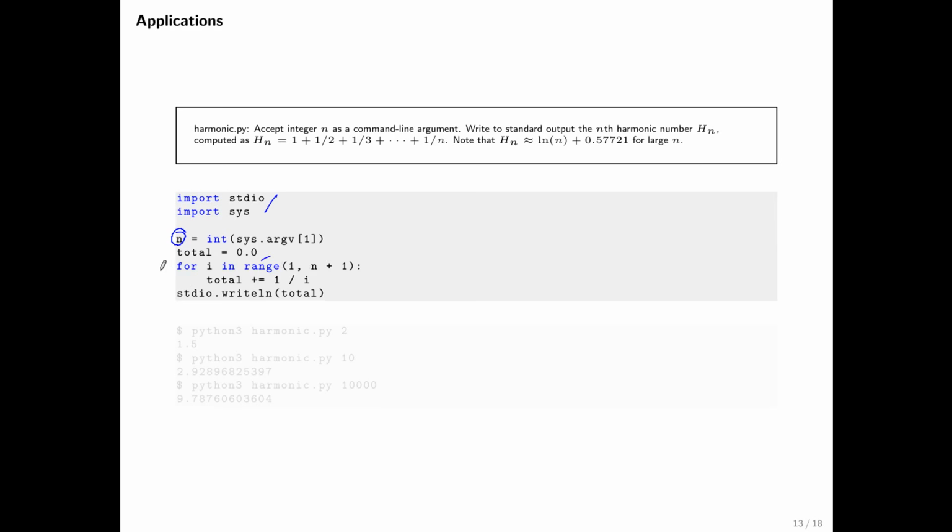And then we set up a simple loop where the loop variable i goes from 1 all the way up to n plus 1, in increments of 1, because we didn't specify the third argument to range. So for example, if n is 3, then this arithmetic progression is going to be 1, 2, and 3. Okay, because 4 is not going to be included.